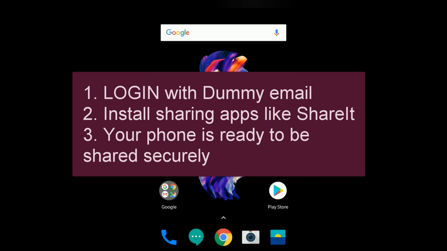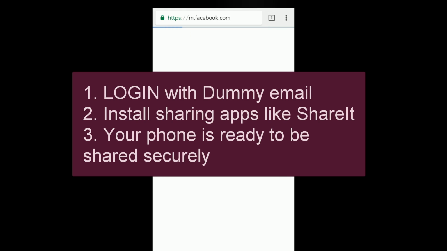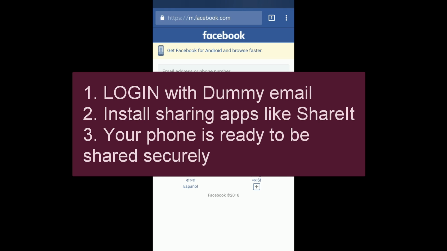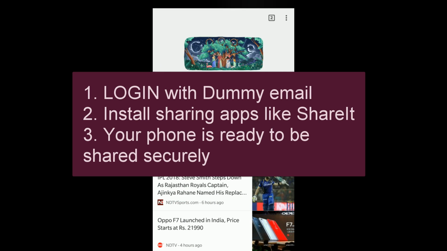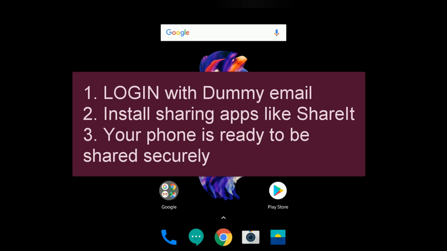So just link it with a temporary email ID or a dummy email ID, and install some sharing apps like ES Explorer, ShareIt, so that you can easily share the data which they have used. Because some people ask, like, can I use your Chrome for some time? Then instead of sharing your Chrome with them, you can just give this temporary user where they can use the Chrome, and you don't have to face any risk.